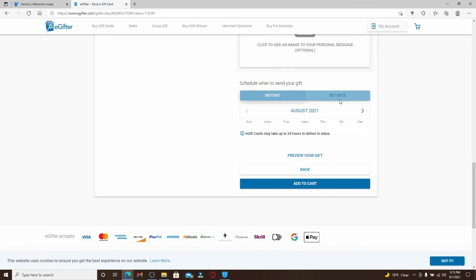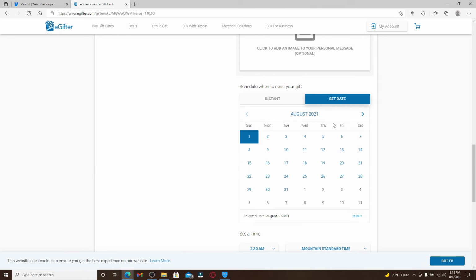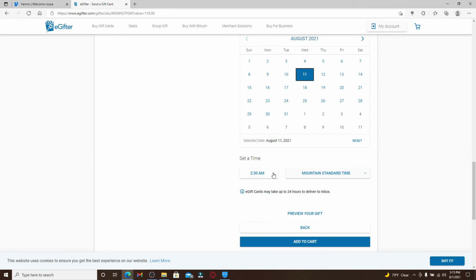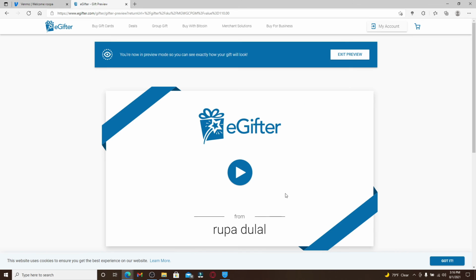But if you want to set a preferred date, click on set date and choose the date when you want it to be delivered to your friends or contacts. You can also set the time you want to send the gift exactly on. Preview a gift by clicking on this preview a gift button, and it shows you how the gift will look if you send it to your friends. They'll be able to receive it just like this.